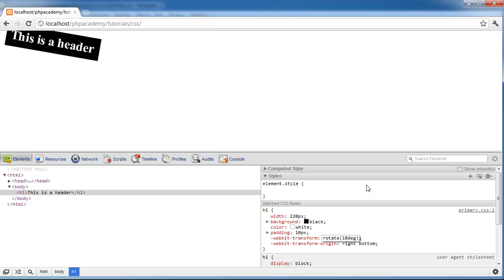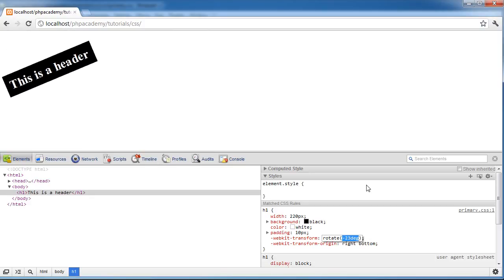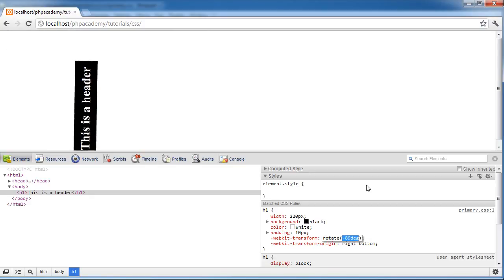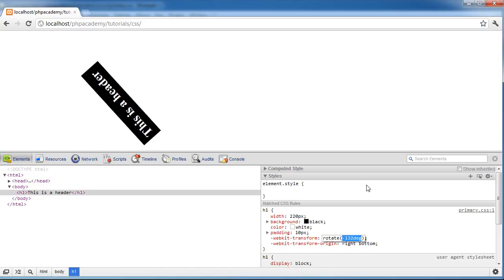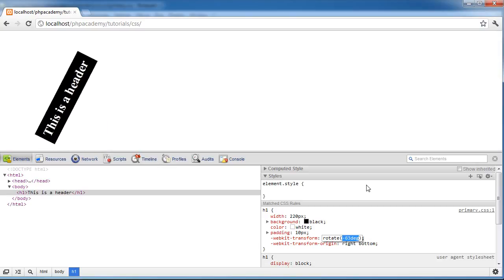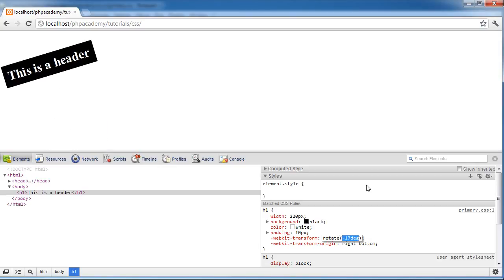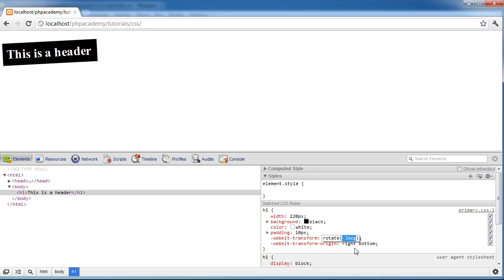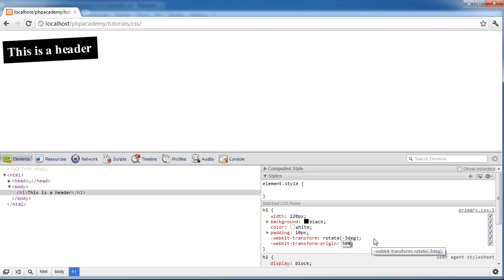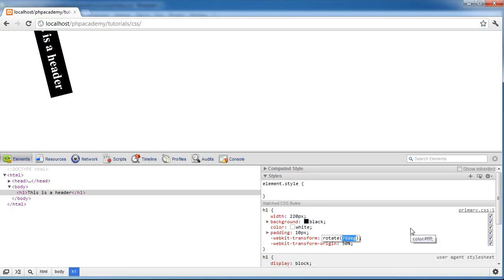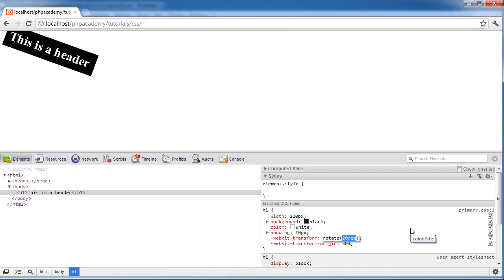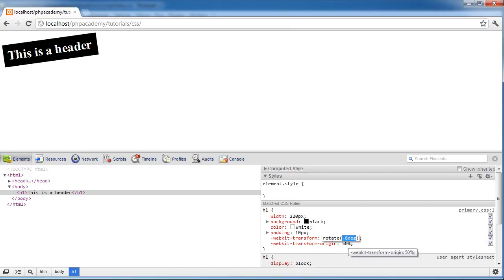Now you'll notice that we're rotating very much differently than we did in the first part of the tutorial, in the sense that it's rotating around the bottom right hand corner because we've set this to right bottom, bottom right. So we can again change this, as I said, to something like 50%. This would not achieve much difference. We're rotating around the central point. This is the default value for this property.